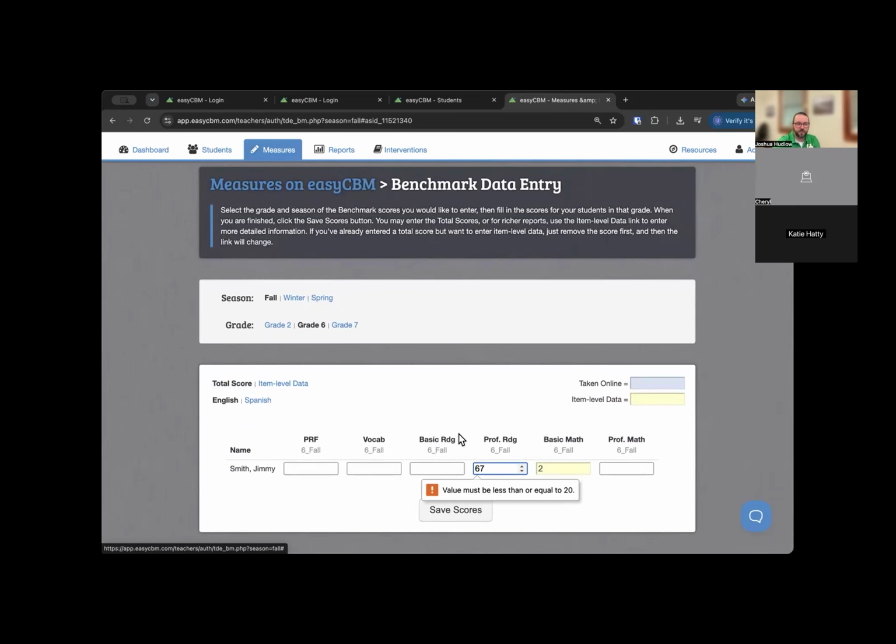And what's cool is the system will tell you, oh, that's not a score that works. So let's go ahead and enter a score that works and hit save. And now you have both ways to enter your scores there. Now this raw score isn't going to show you what answers they picked. So if you don't need that, it's a faster way, but it does miss out on that item level data.